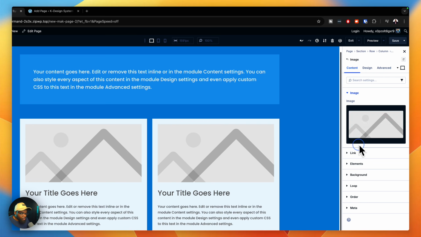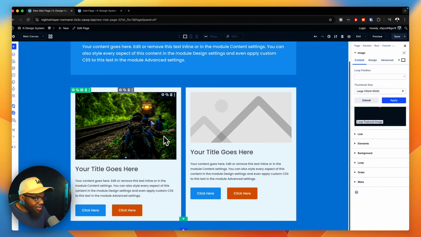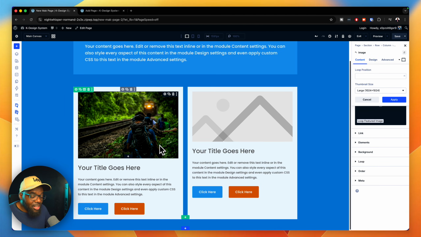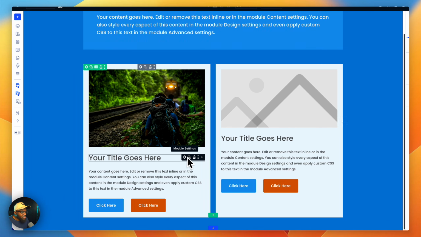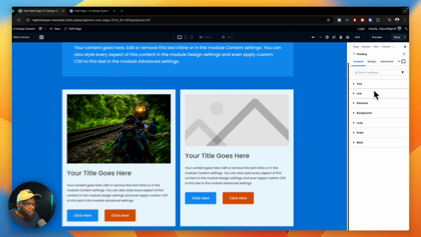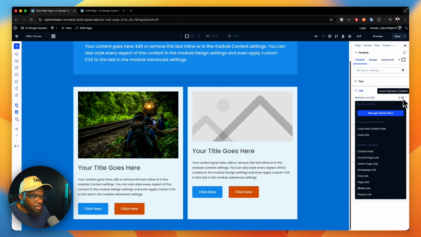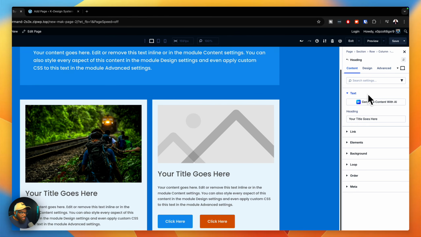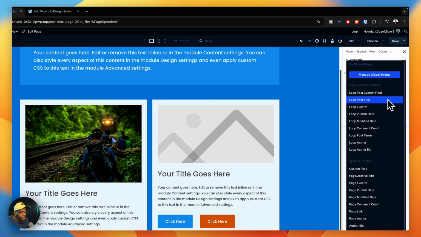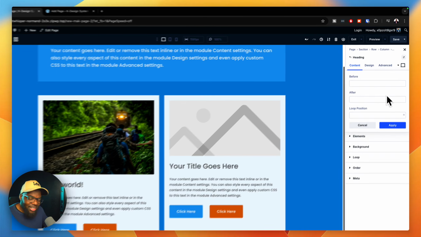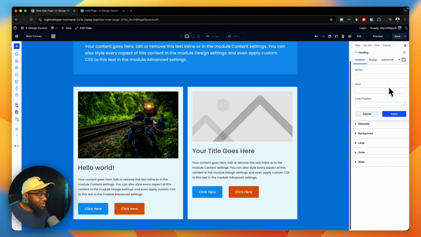So now with this loop, I can go in and set my image to a featured image. So I can say loop featured image, boom. And now you can see I have a featured image based on that loop. Over here, this is my heading. I can now say a link, and this can be my loop post custom field. No. It needs to be here, text. Okay, I'll come over here, and this will be my loop post title. Look at that, hello world. So it's pulling now from the blog.